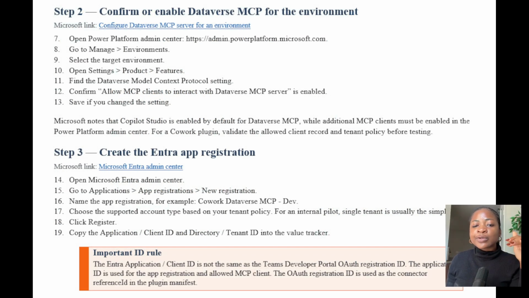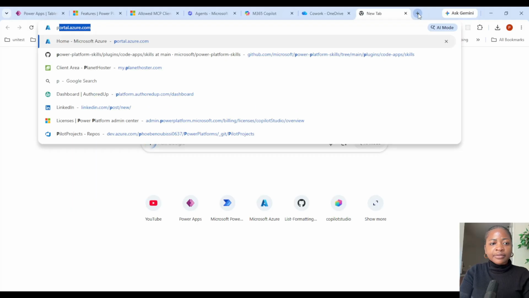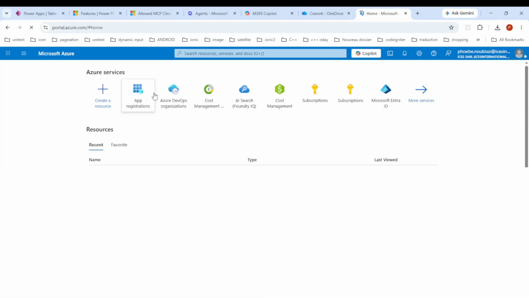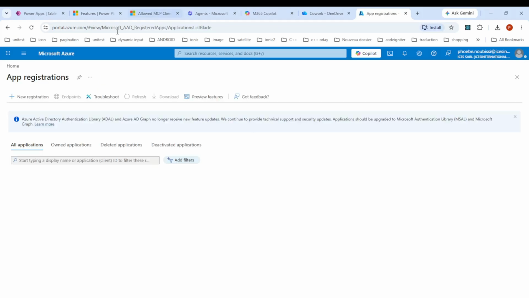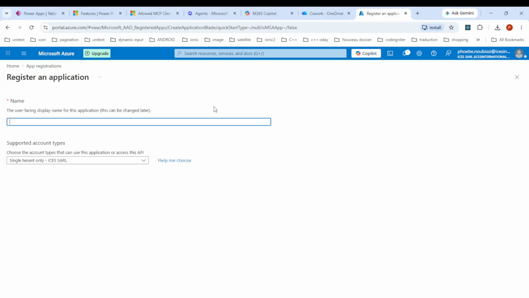The next thing is to go to Azure Entra and to make sure that we have our Entra application with the right permissions. So let's go back to Chrome. Let's go to the Azure portal, App registration. I think I already have an application for Cowork. Let me search for it. Okay, let's create an app registration.